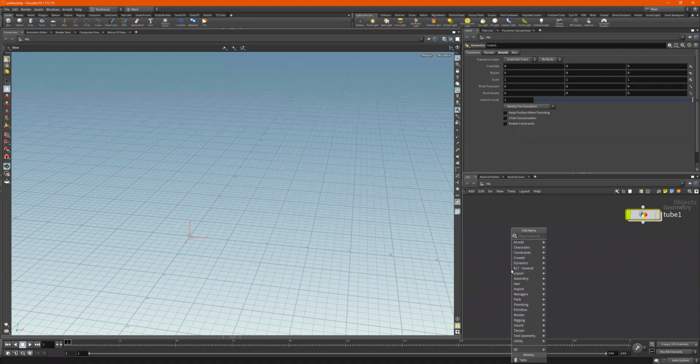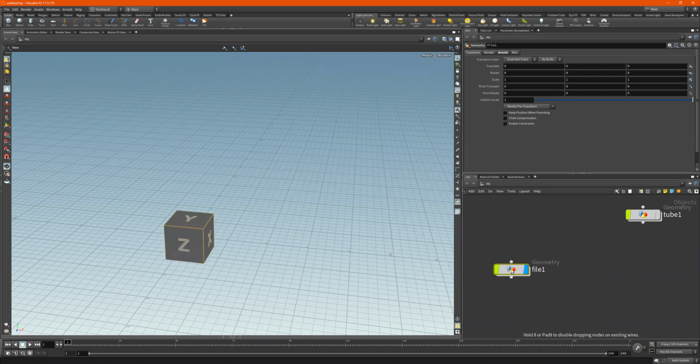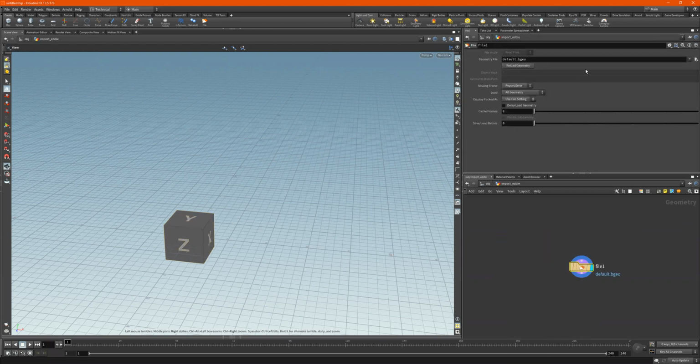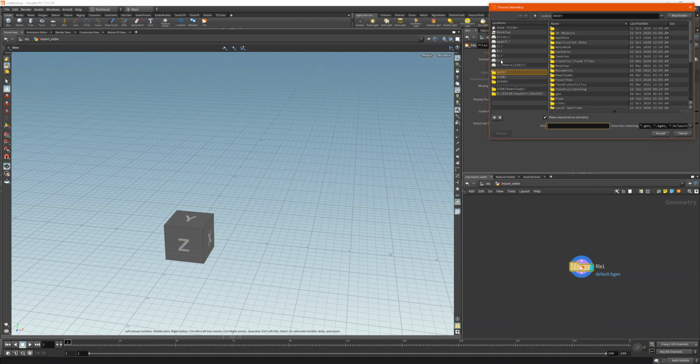So I can type in geo or file. So let me do file today. So file is just for a single item, you know? And then I can change the name. Click on that, find them. Where's that? Downloads.